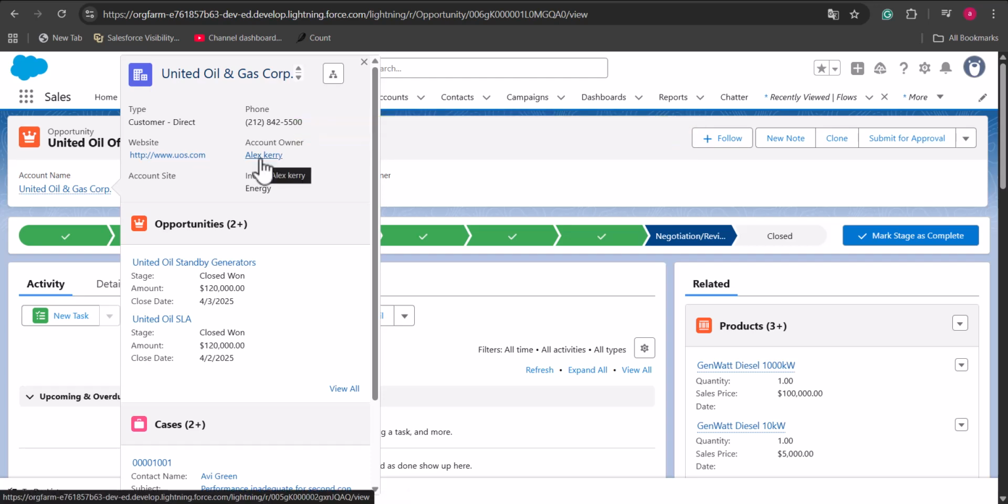So this is how you can update the ownership of the related records from a child to parent relationship using the record trigger flow.